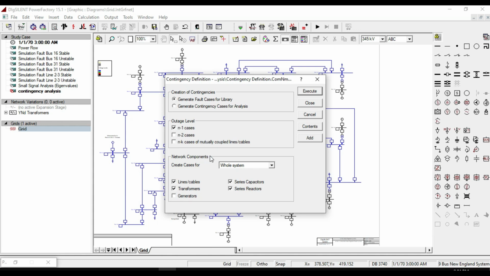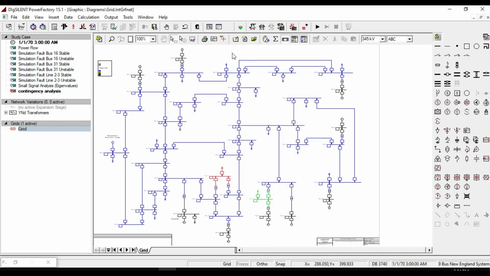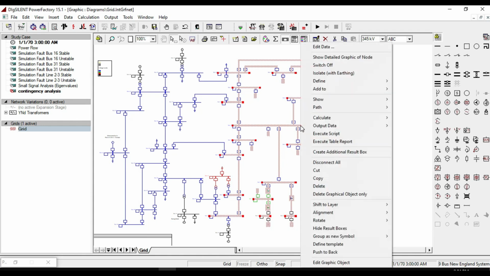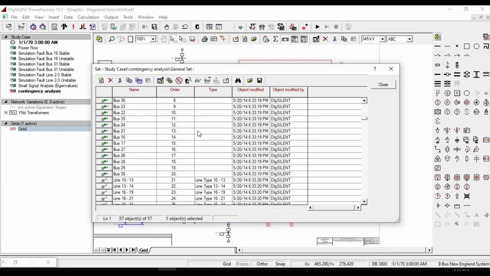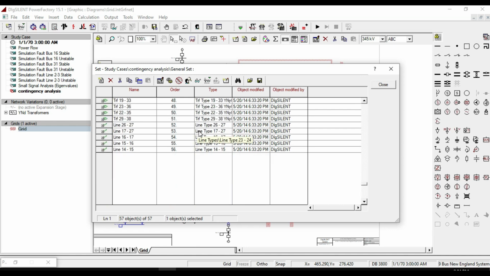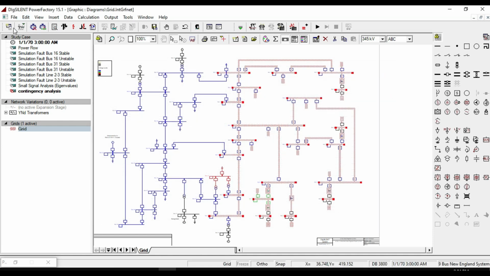In the network components part, we can create cases for the whole system or a selection. If we put it on selection, we can select a portion of our network system. For example, if we select this part of our system, right-click, from Define, select Generate Set. All the elements that we selected are stored in a general set, and this general set can also be accessed in the study case.